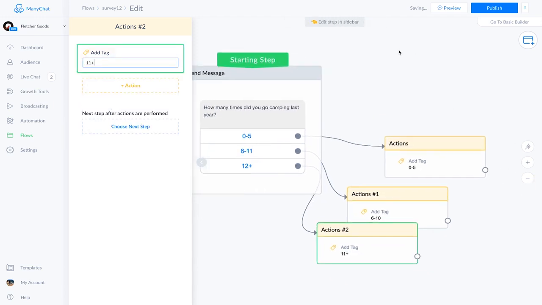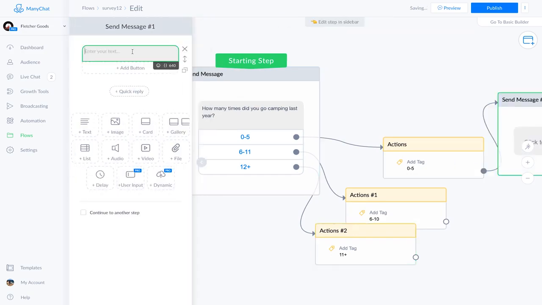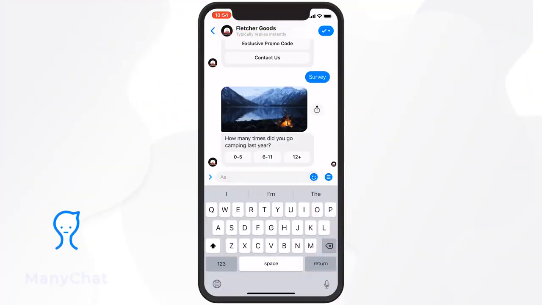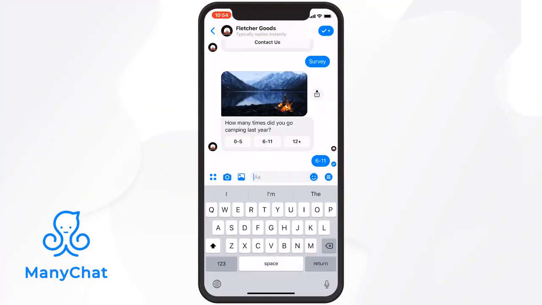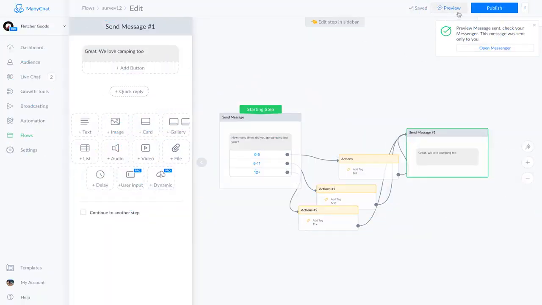Another step we're going to want to use is condition later on. This step will send different responses for users who match these conditions and for those who do not. So let's finish building out this flow. Now we'll test it out over in Messenger. It looks good. Finally, don't forget to hit the publish button.